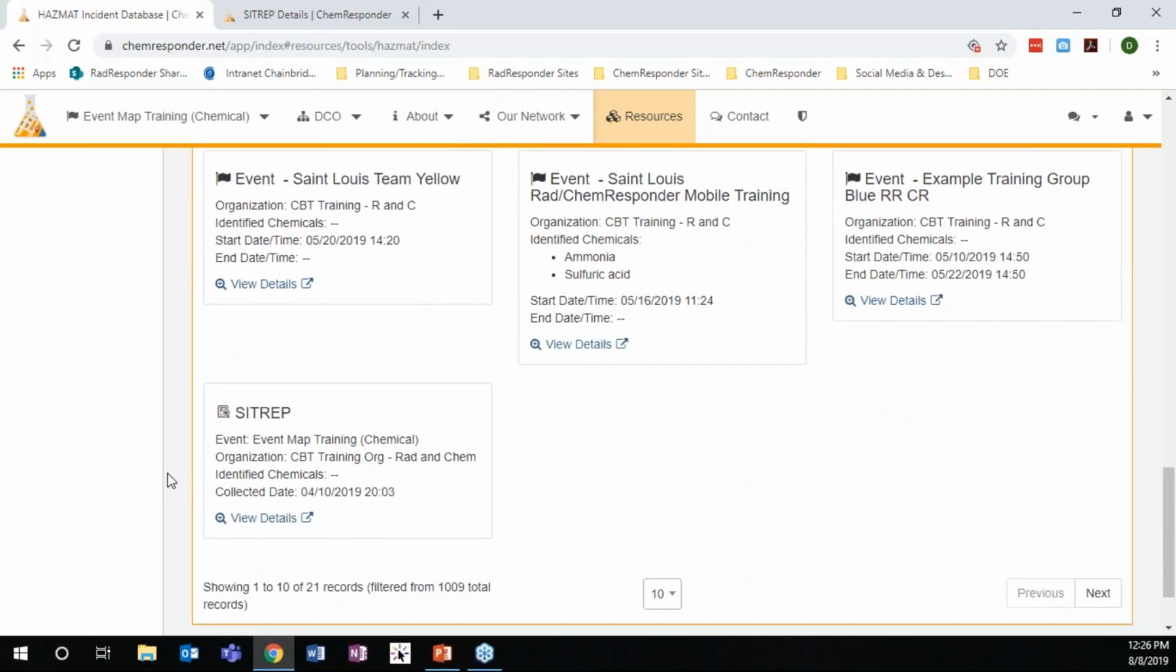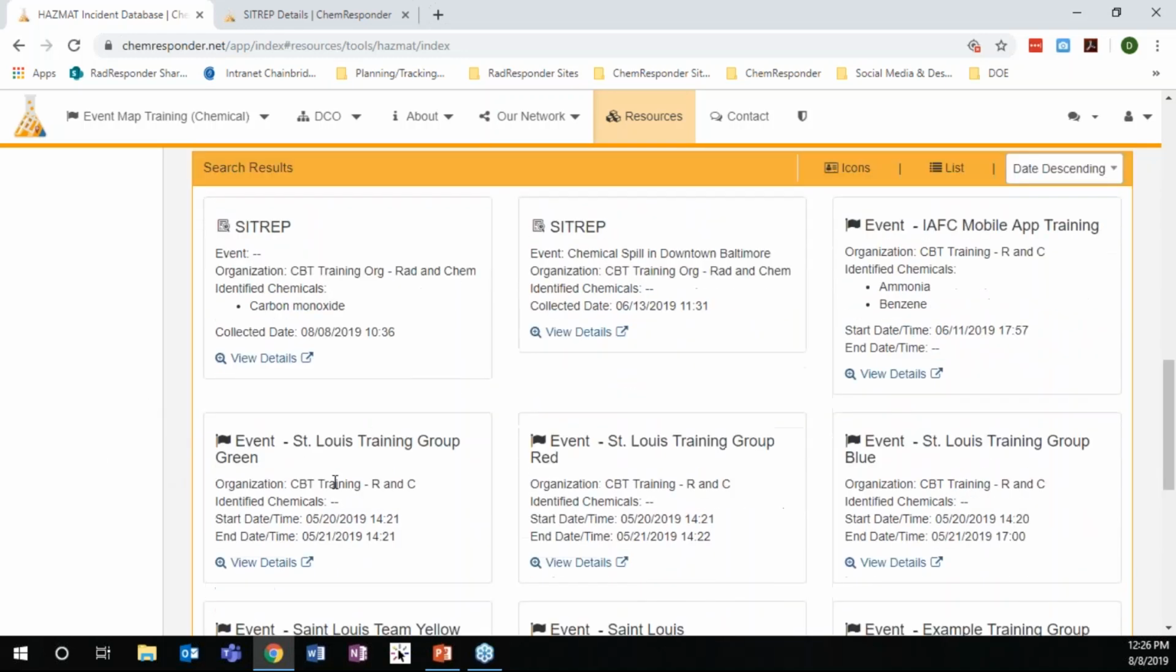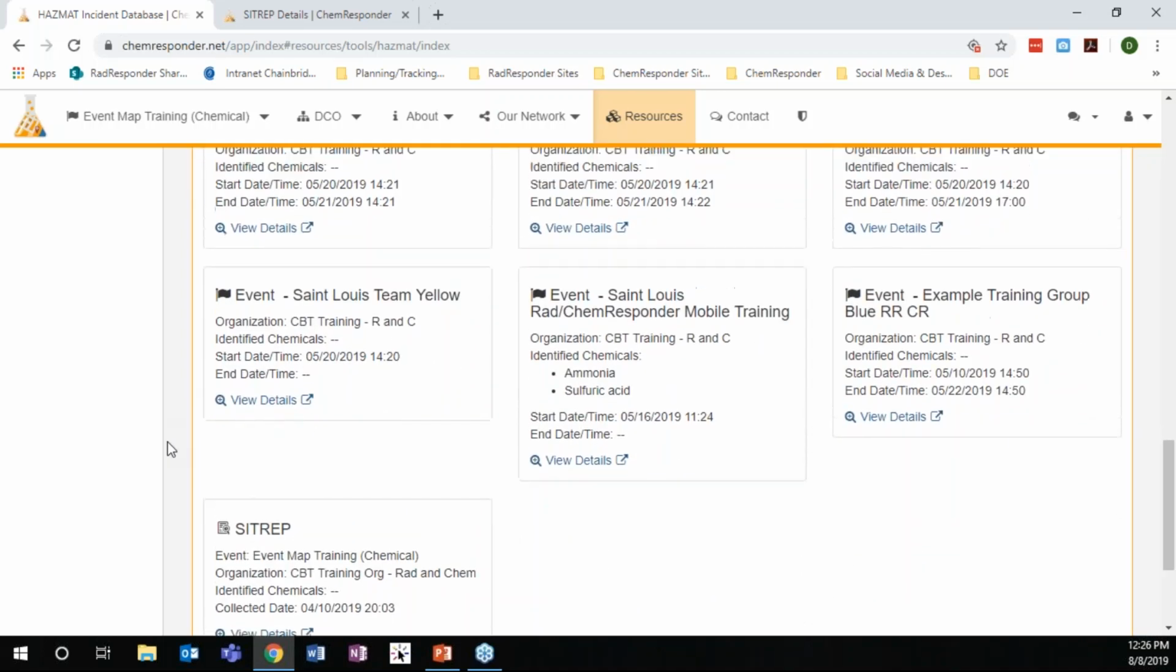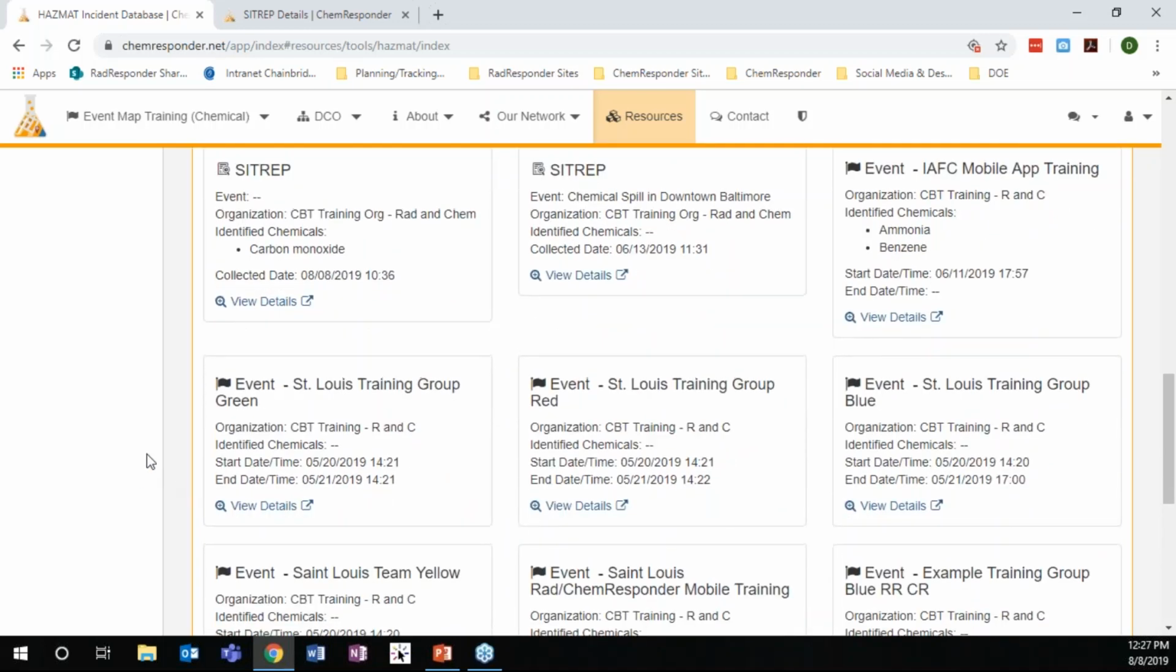me. So again, back to that idea that your users are electing to put what they want into the HAZMAT incident database, and you have control over the partnerships that you create and some of the parameters for those partnerships. So this is all stuff that this organization has opted to share in the HAZMAT incident database and with me as their partner agency. So I can see their event information here, and again, see their sit reps.